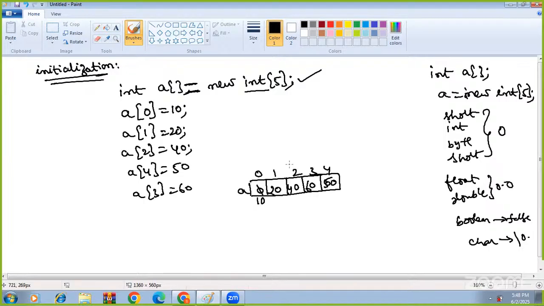Now observe carefully one important point here. Listen carefully. This is A, and from here to here it is A. What is the boundary of it? The boundary of A is from 0 to 4. That means if I give the name A, then automatically A can access only A of 0, A of 1, A of 2, A of 3, A of 4.